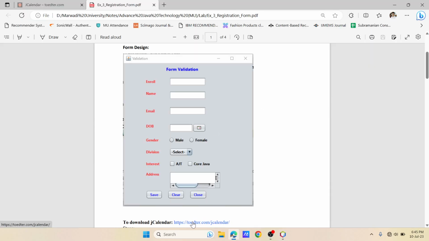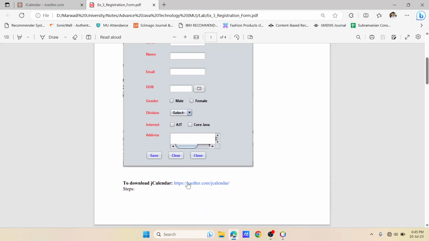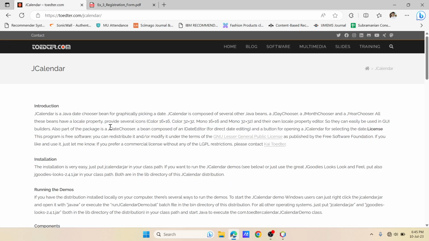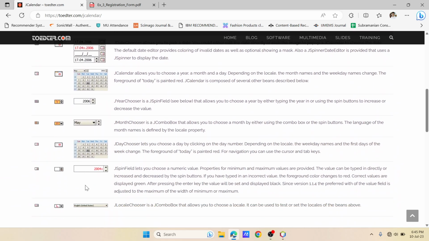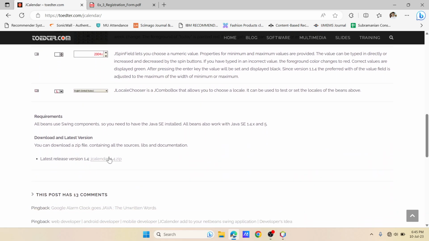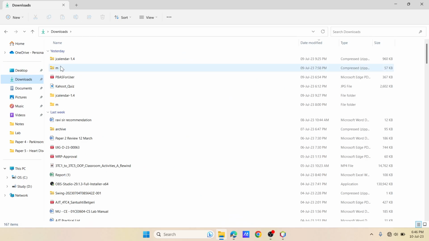You have to go to this link over here. You can see this link, this particular link, to editor.com/jcalendar. I have dropped this link in the description box, so you can check even. So once you get into this particular website, you can see these are all the components we are going to get, right? And there is the zip file. You have to just download this, and then once you download, you have to extract this.